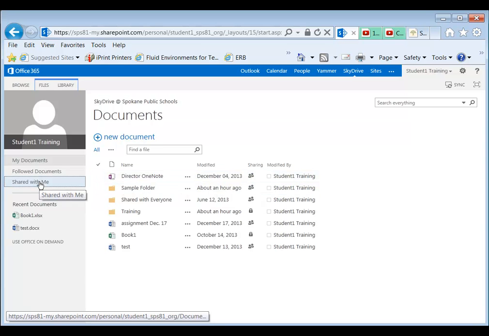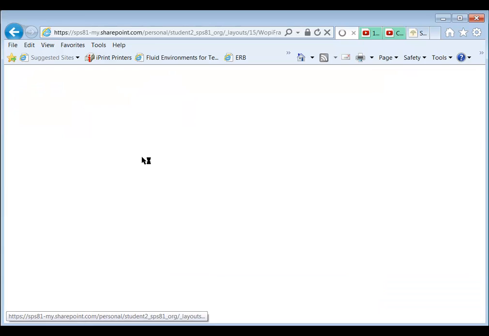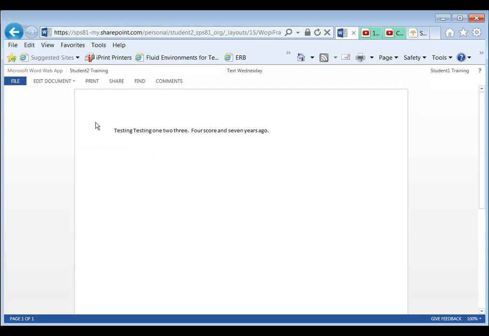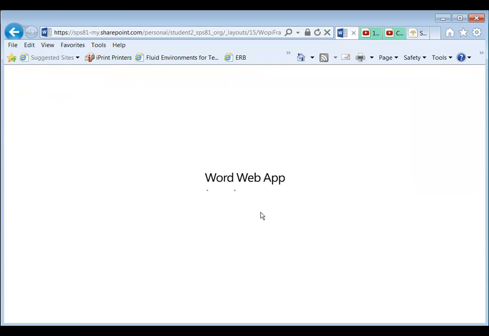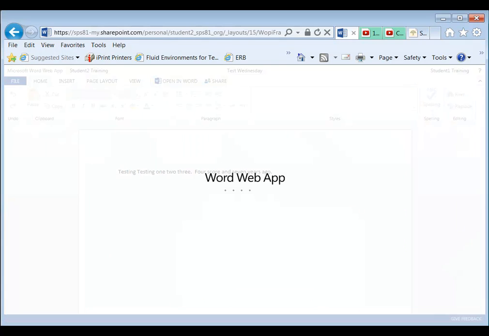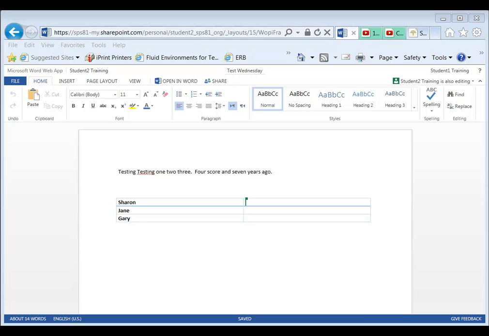Now, when you're sharing with someone and you click into a document, the really cool thing, after you click Edit Document in Web App, is you can actually be typing at the same time. So I want you to notice that here I'm looking at a shared document, and our project that we're working on, Sharon, Gary, and I, we're working on observations of a plant. Right now you can see Sharon typing right there, and a little flag is following her, and she's the green flag.